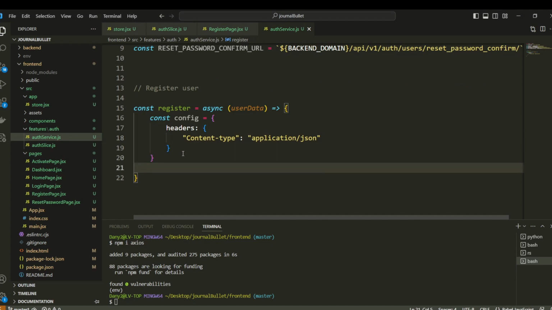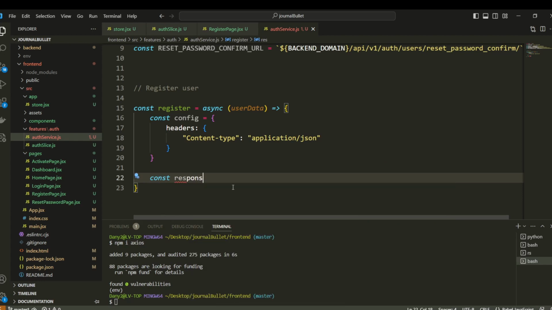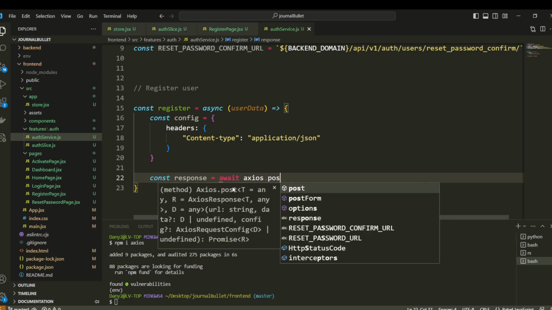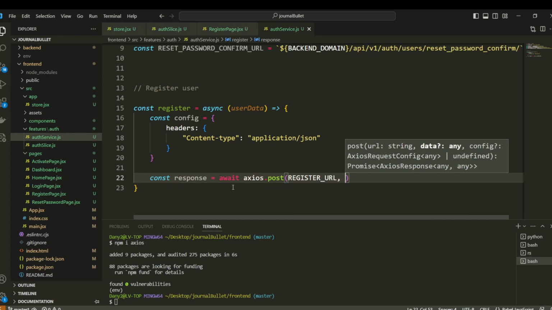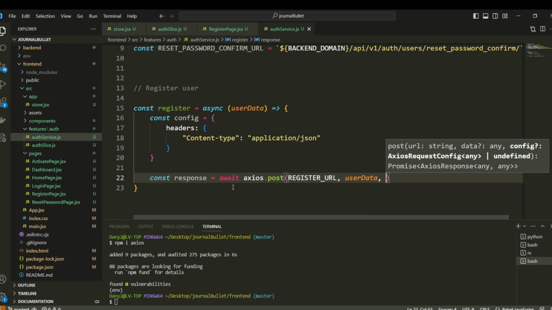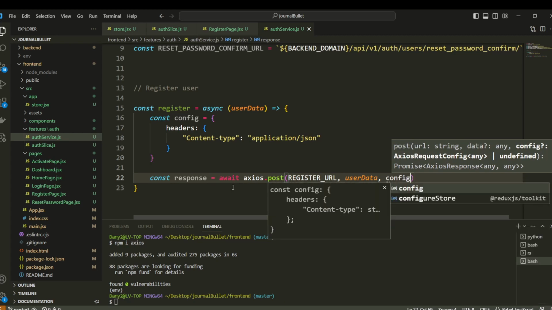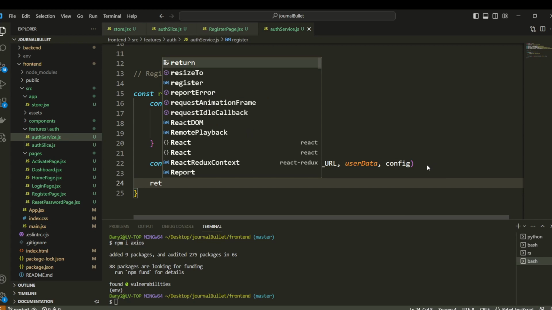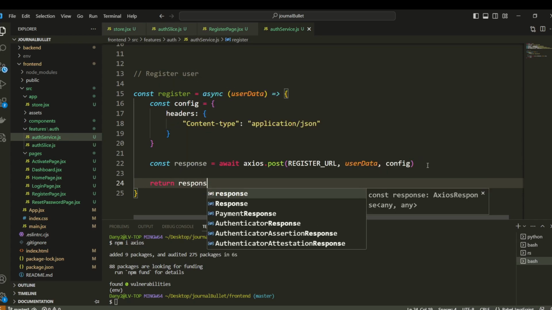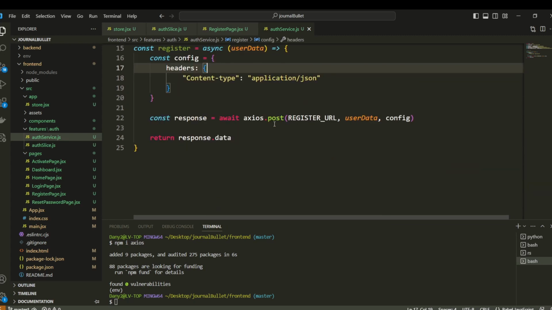So now that you have the config, you can actually make the post request. Response is going to be await axios.post, and here we want the register URL, we want to pass the user data in our post, and we also want to pass the config. And for this, we want to return the response dot data. Okay, this is a service.